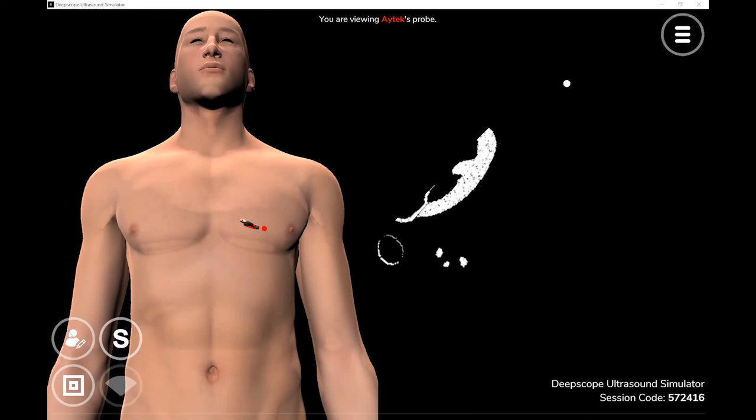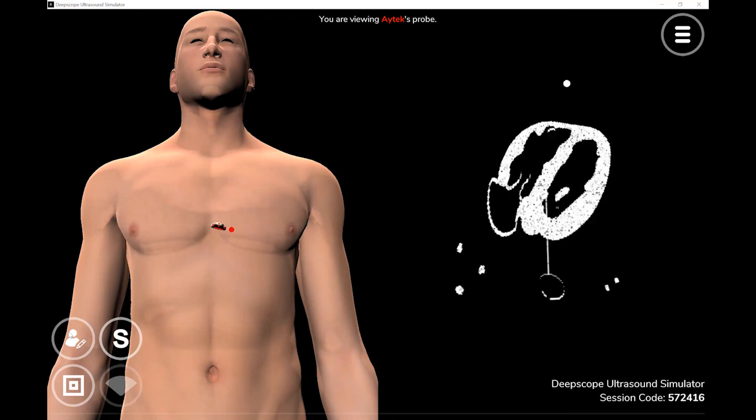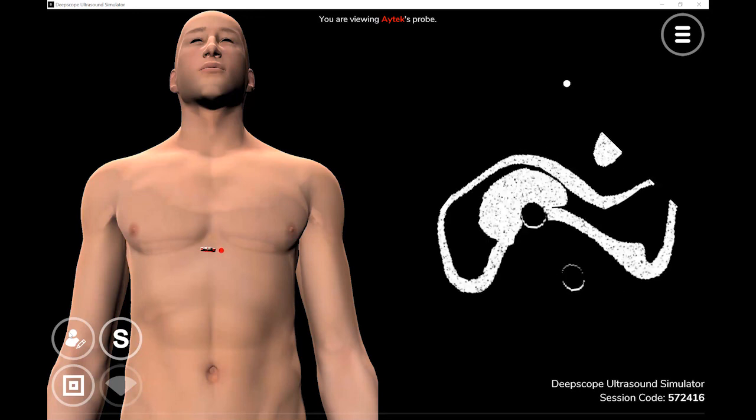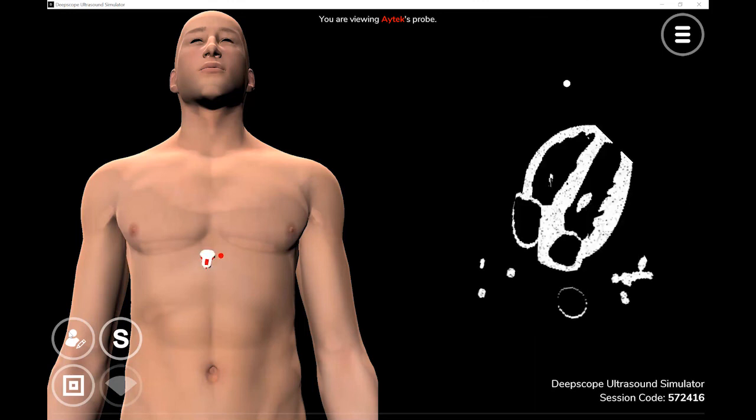Aytek, you're all the way off. Please slide all the way back to the xiphoid area. Sweep a little lower toward the feet. There you go. Now you can tilt with the ultrasound beam pointing to the anterior chest of the body. Great, strong work.